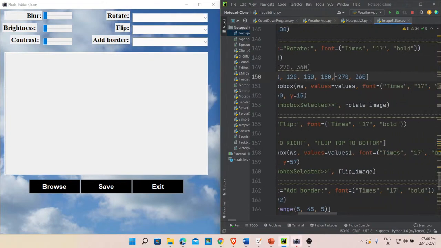After 180, we have what? 210. I'm just taking increments of 30 degrees. It doesn't really matter, right? There is no default value or default rule for that. So this is done. So after 210 is what? 240, agreed? Then 270. After 270 is what? 300. Then 330 and what? 360. Fine. Let's just close this for now.